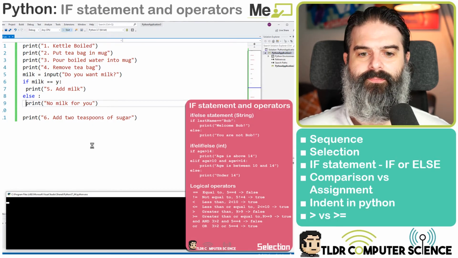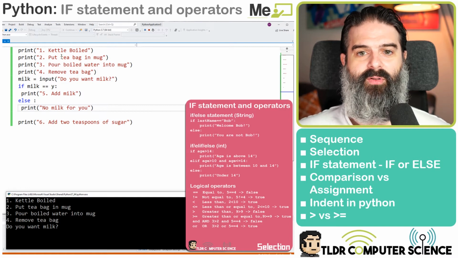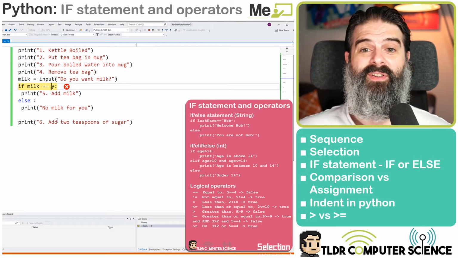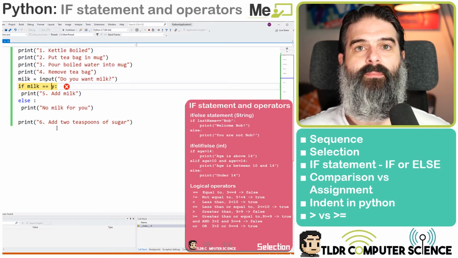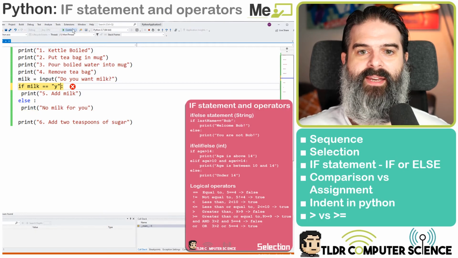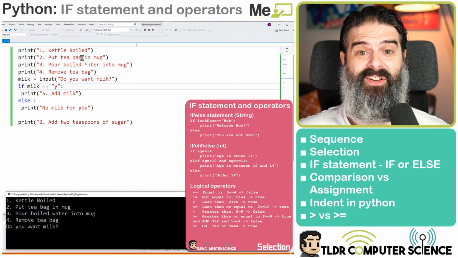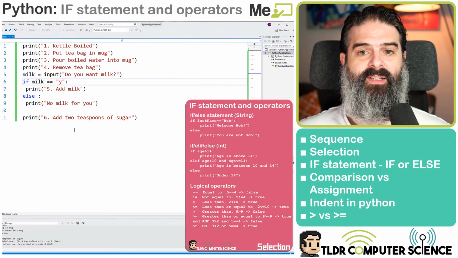Okay, let's run it. So we get down to here, the kettle boiled, done all this, and here's where it's asked me the question. If I type in Y, it should then run this line here, add milk. So let's see. Oh, you can see here that's not going to work either, because what is milk? It's a string. So I need to put string outside here. And now if I run it, much happier, fingers crossed, and we say yes, and it says add milk, and add the 2 teaspoons happen otherwise.